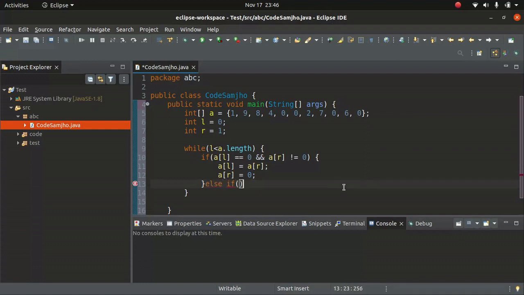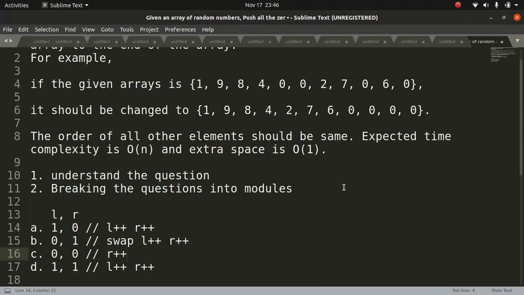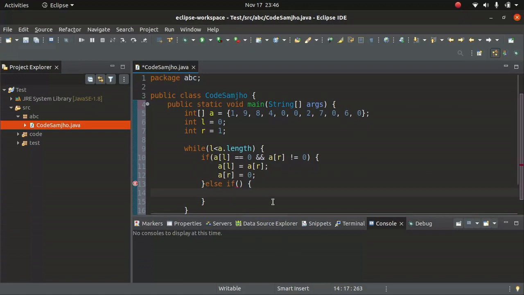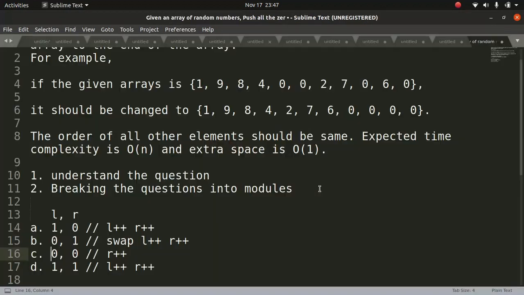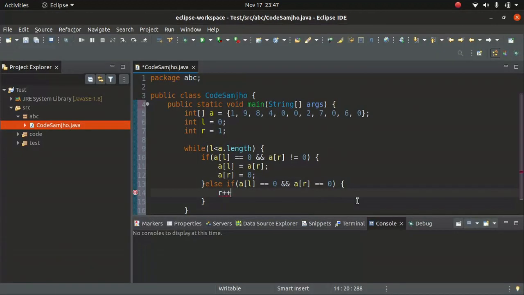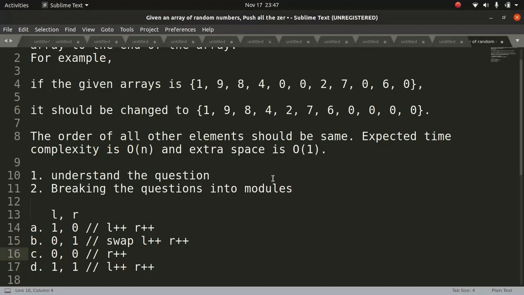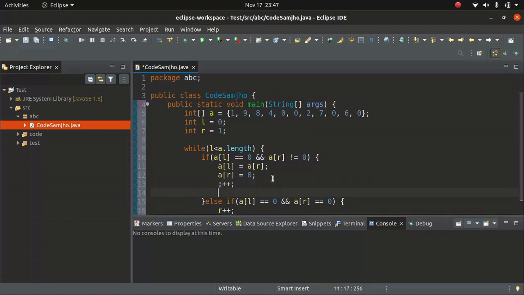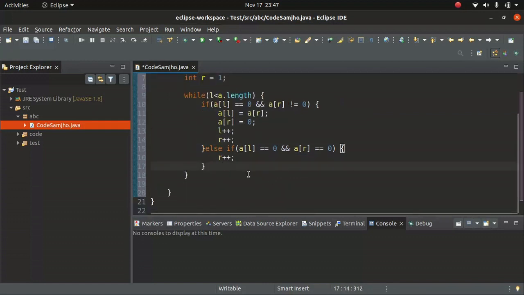Now else if we have to put these two conditions, this one we have to do R plus plus for all the zeros. So I will copy this one only. A of L is equals to 0, and this is also 0. Then what we have to do, we have to do R plus plus, and here after swapping we have to do two things, L plus plus and R plus plus. Yeah, so here L plus plus, R plus plus. Then we have to move ahead after swapping.